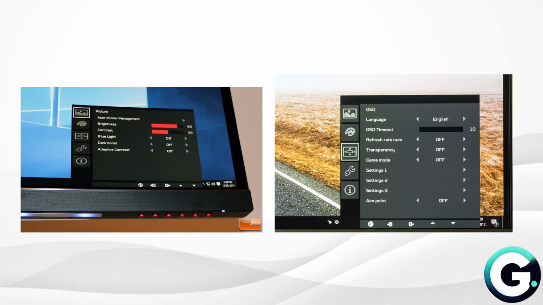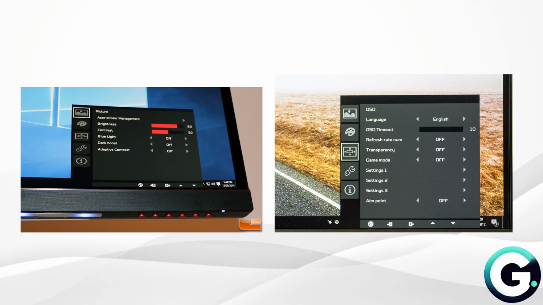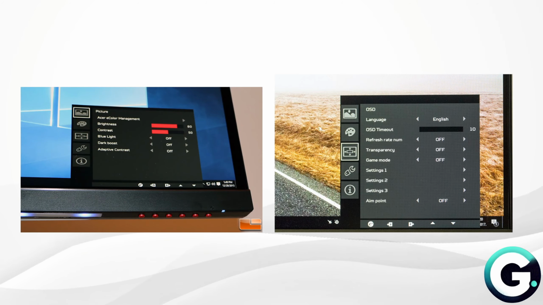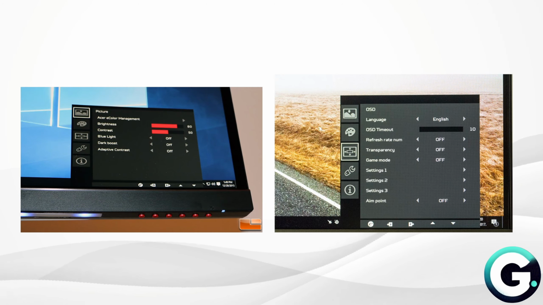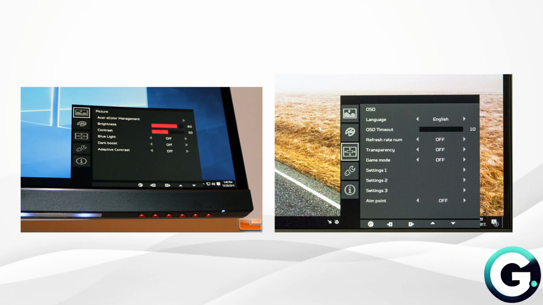Now, you want to look for your OSD controls. Most likely, it's going to be at the bottom of your monitor. So you can just press one of the buttons below your monitor and the OSD will now show up. This is basically the on-screen display on which we can then set our monitor settings.